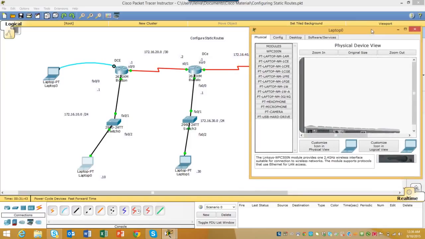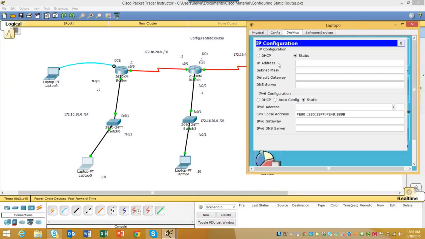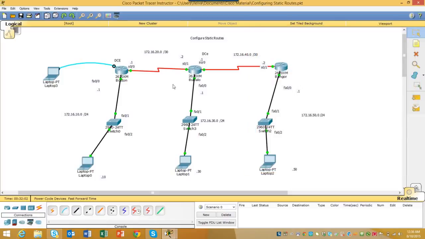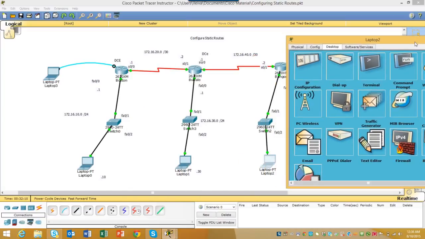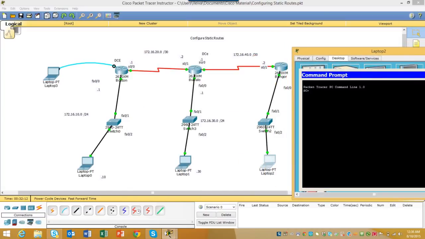And we're gonna set this other device over here with an IP address of 172.16.10.10, subnet mask of 255.255.255.0, and a default gateway of 172.16.10.1. Okay, everything should work at this point because we've done configuring all the IP interfaces and we've configured the routers with default routes.